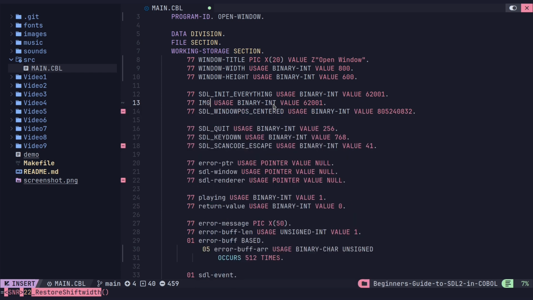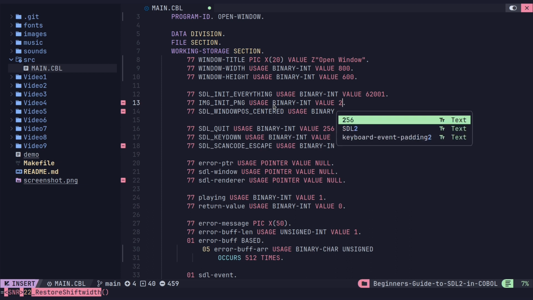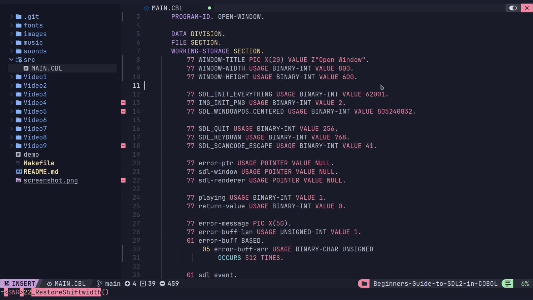Not because it's COBOL, because it's actually capitalized in SDL. We have image init PNG. It's going to be a binary int, and the value of this one is just going to be 2. And again, you can look through the SDL_image.h file that should be on your system, and it will be defined in that file, or the different ones. This one is just 2. Okay, so that gives us access to a flag.